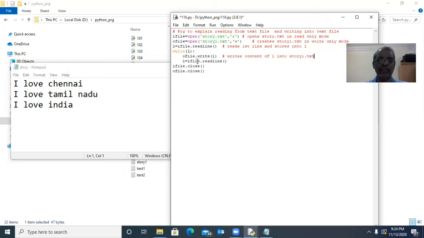After that, this I file dot read line reads that line, that is I love India. I love India will be stored into L. Now L contains I love India. Once again, this condition becomes true. These two statements will be executed. Now O file dot write of L. Now L contains I love India. That will be written into story1.txt.